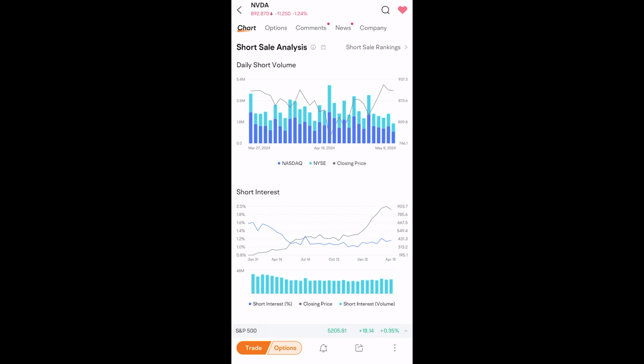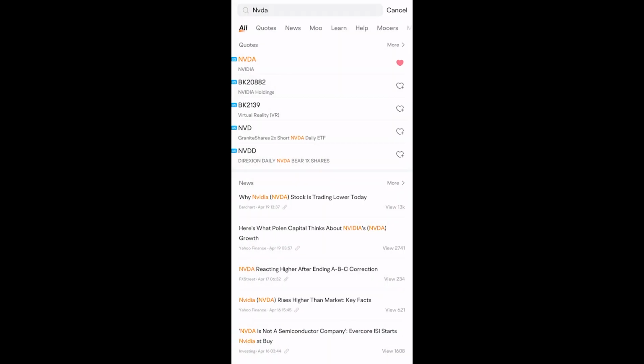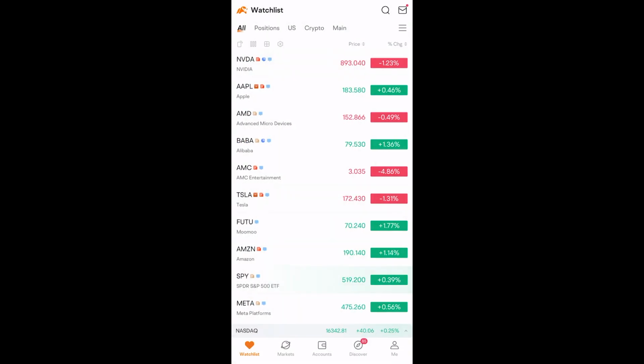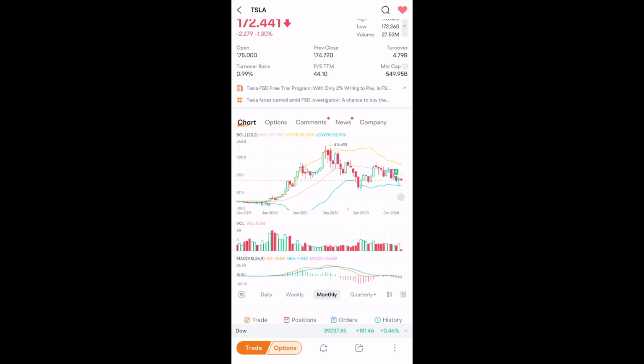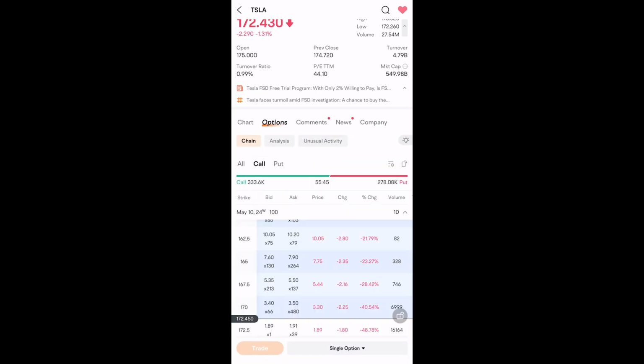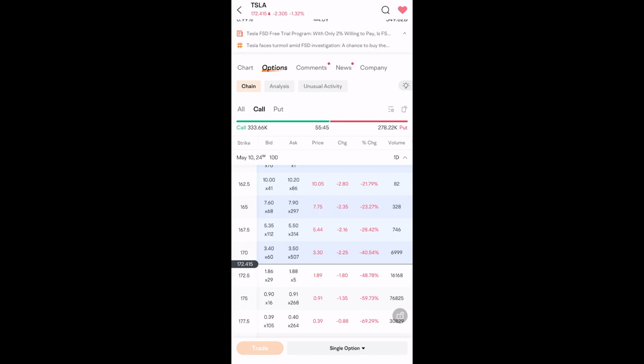Yeah, we have a very inclusive app. So let's take a look at a different stock here. Let's look at Tesla, for example, and we're going to press on the options tab. As you can see, we have our option chains here for Tesla, and this is completely customizable.